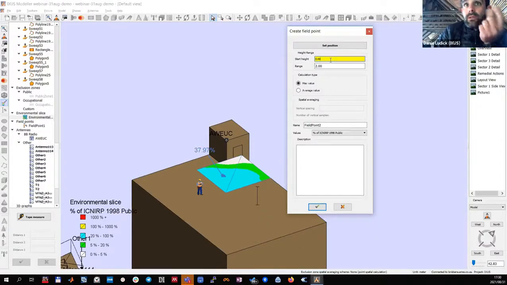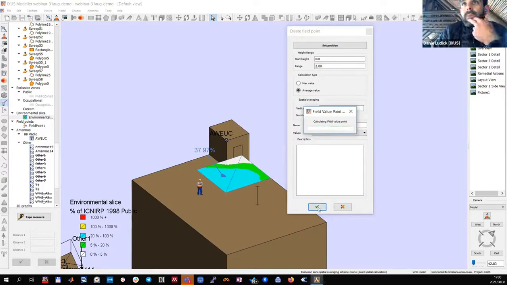So a start height, in this case 0 meters, relative to this surface. You can snap it to anything else also. There are 0 meters to 2 meters, and in that region, you can then select what you want to see. Do you want to see the maximum? So it will return the maximum of the field in that region, or the spatial averaging.